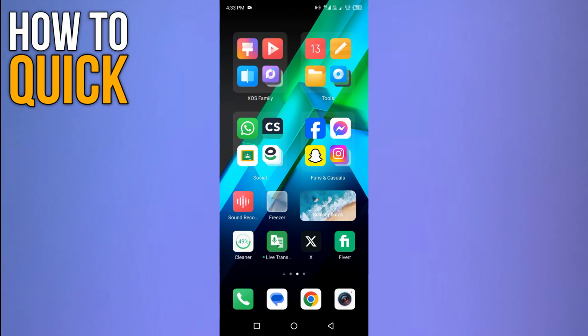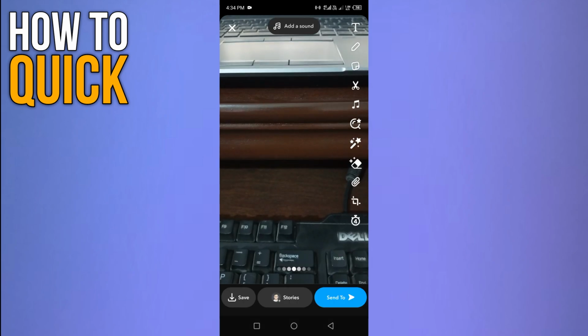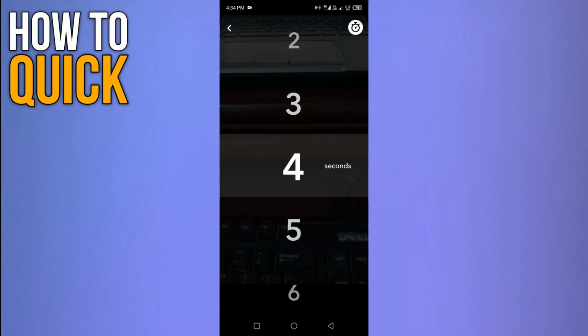So first of all, open the Snapchat camera, then take a picture to send. After taking the picture, you will see this clock icon in the bottom right-hand side. So tap on it. Here you have to select the time, for how long you want the other person to see this picture. You can select up to 10 seconds, or you can also select this no limit.